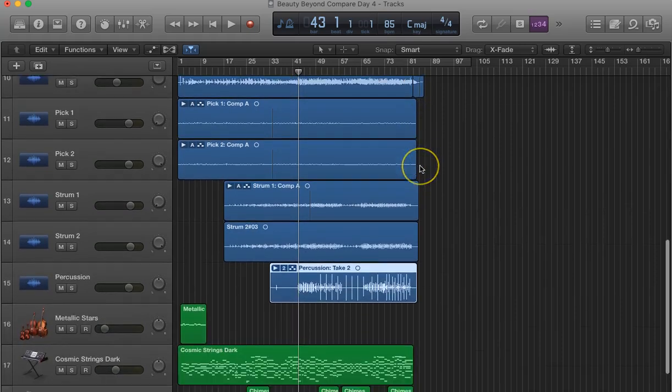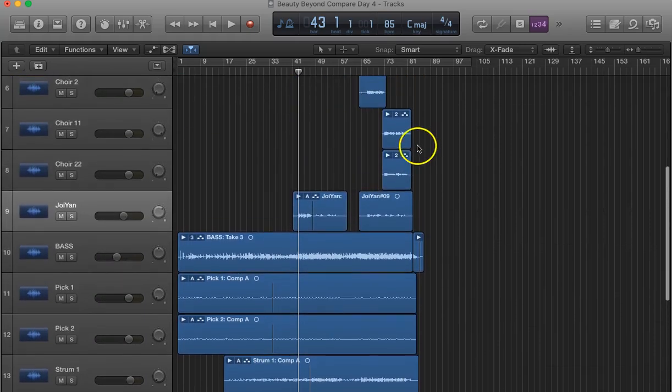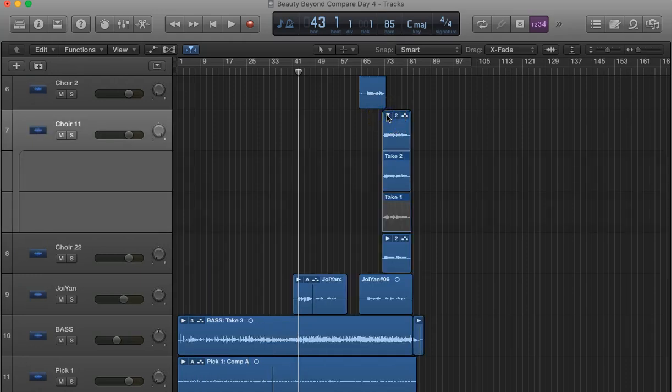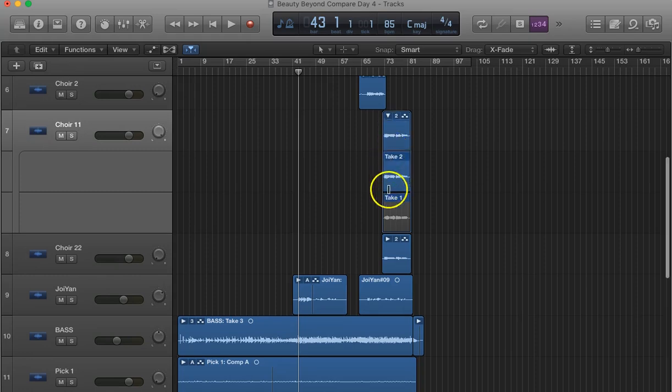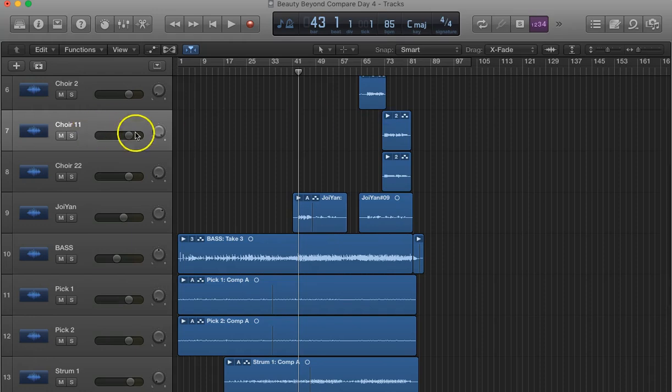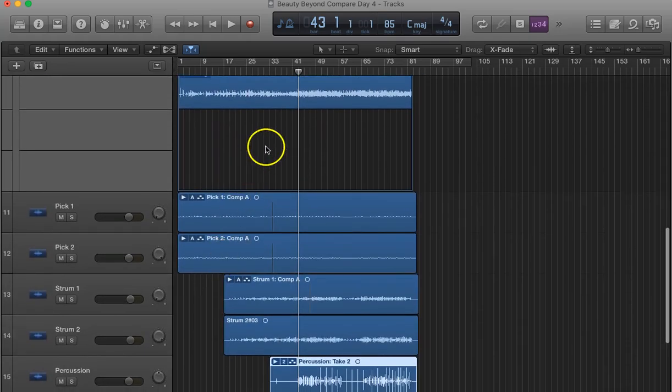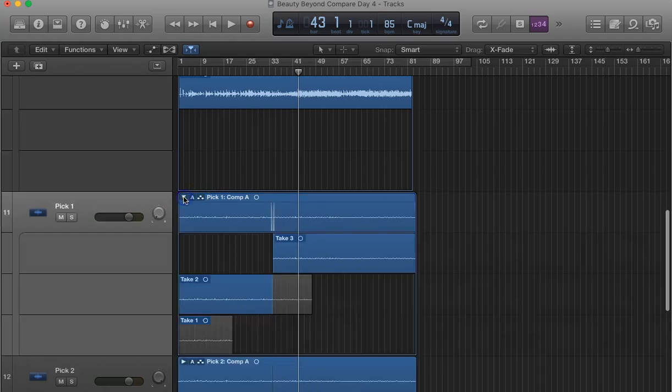As we look at all the tracks, I want you to notice these little arrows. When I push it, it gives me all of these takes that I can look at. And that's for a choir part. The bass also has some different tracks. And some guitar.